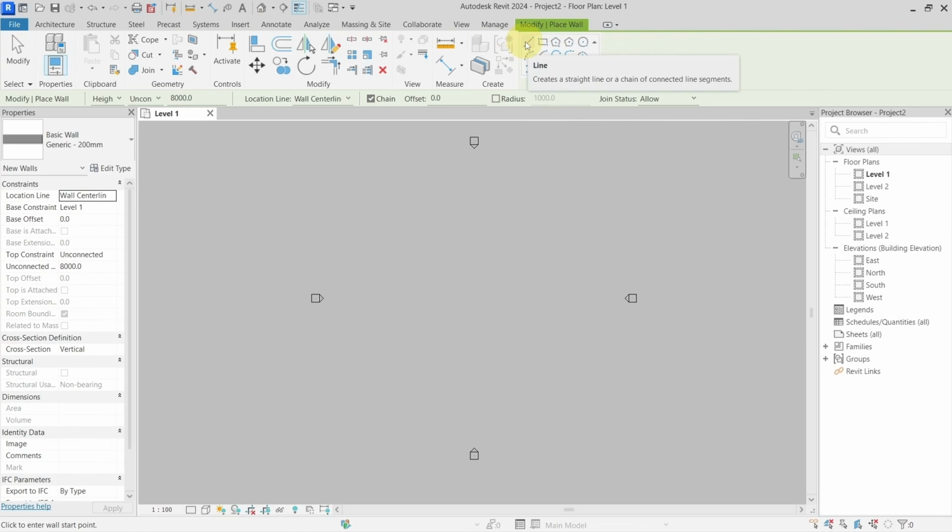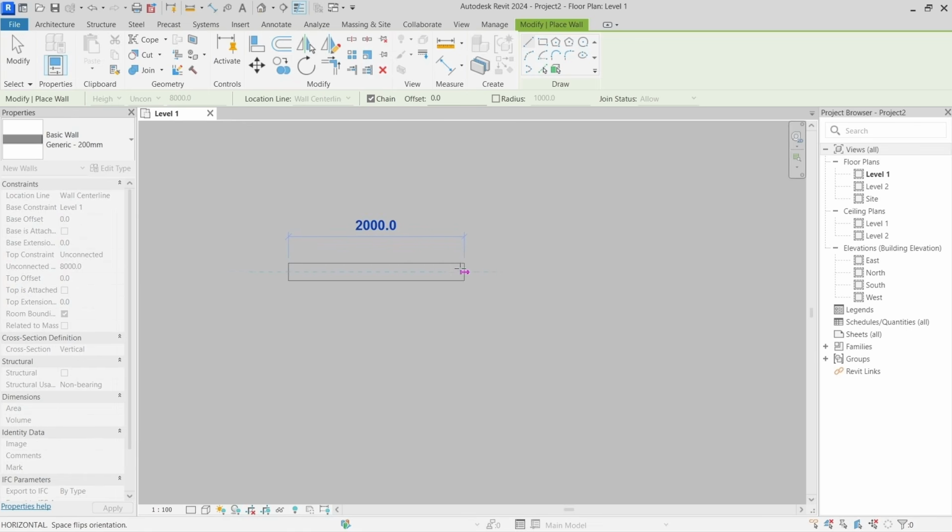So first of all, if we start with the line tool, if I zoom a little bit here with my scroll mouse button, and I start to draw my wall with left click, you can see that as I zoom a little bit more, as I am moving my mouse in the direction of the creation of the wall, there is this blue dimension here, which is called a temporary dimension, which is showing me the value for the length of the wall.